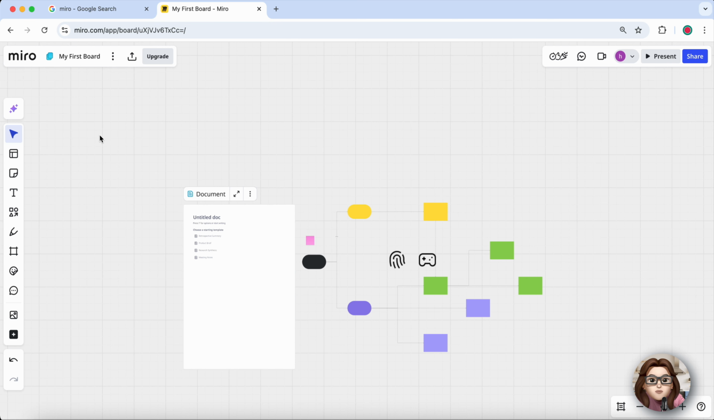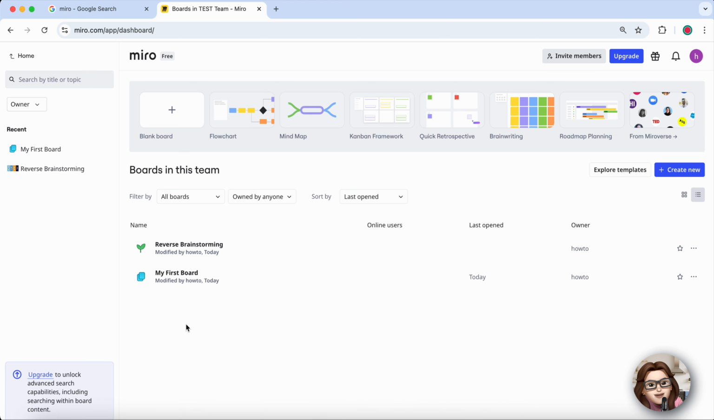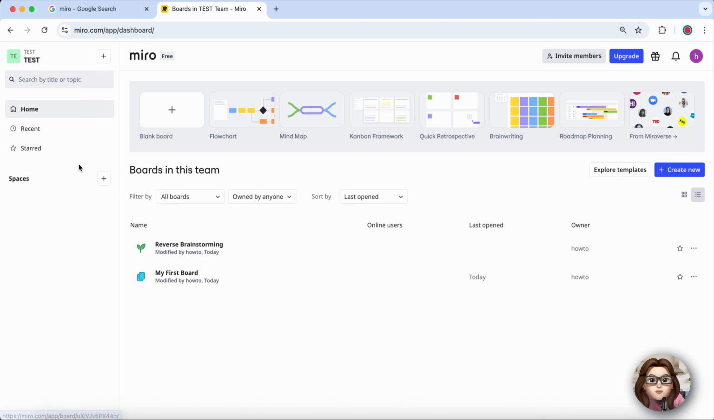If you're managing multiple projects, use the search bar at the top of the dashboard to quickly locate the right board by name. If you can't see a specific board, make sure you have the right permissions or ask the board owner to grant access. Once you're in, you'll be ready to collaborate in real time and bring your ideas to life.